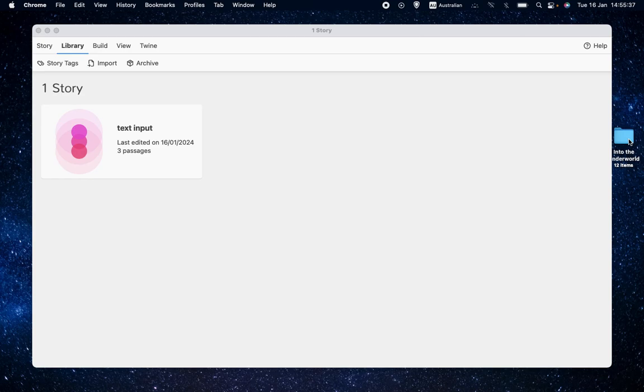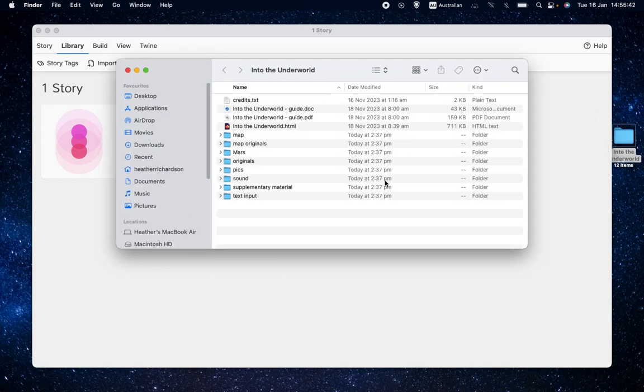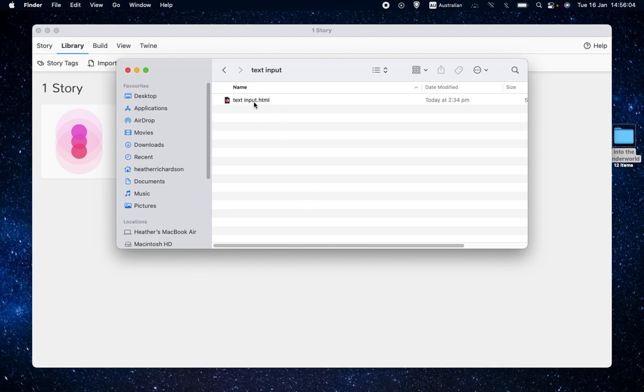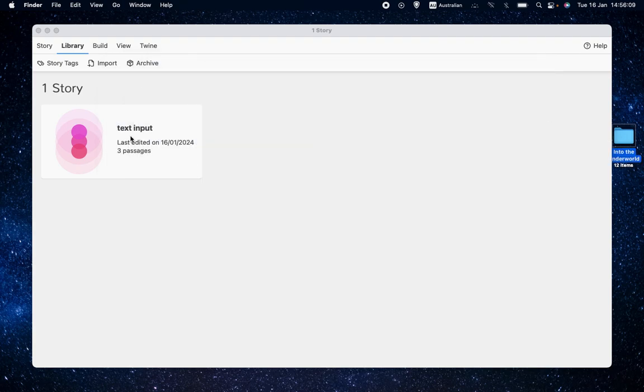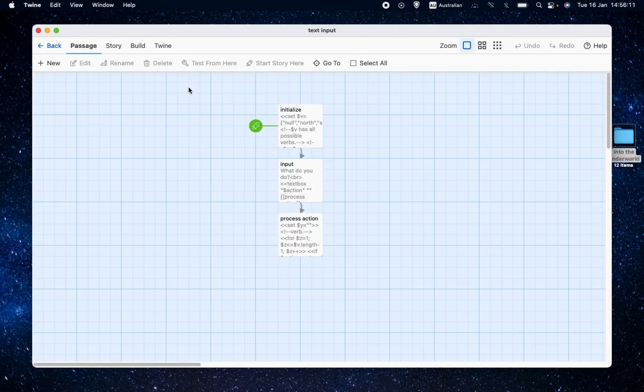The first thing I want to show you is where this is in the zip file that you can download from the link in the description. I've made a separate folder for it, so it's not in supplementary material, which is where I put most of these little demonstration mini programs. I've made a separate folder called text input, and when you click into there, it's in there, and it is also called text input. So let's have a look at what I've done.